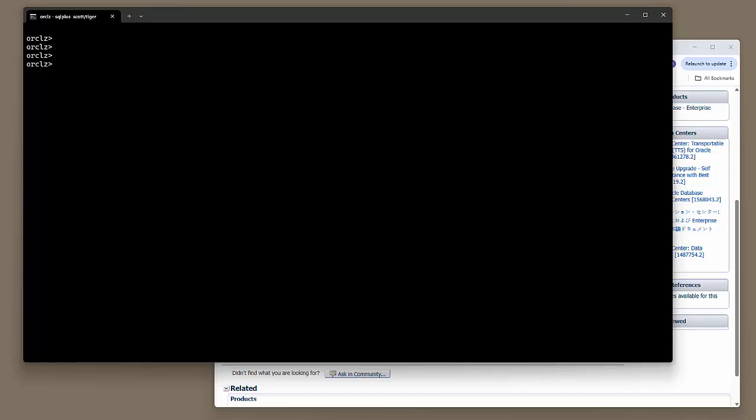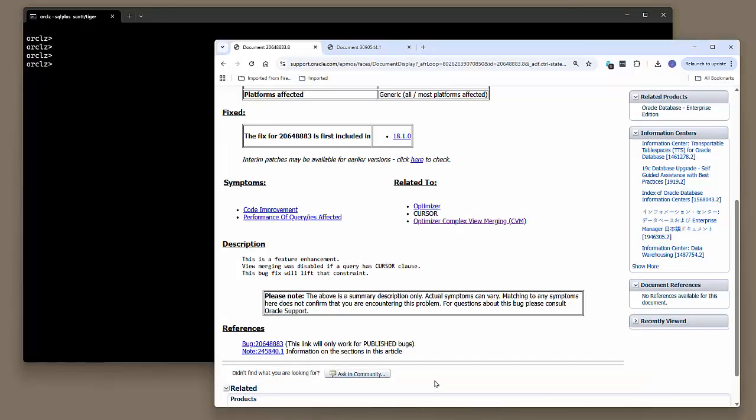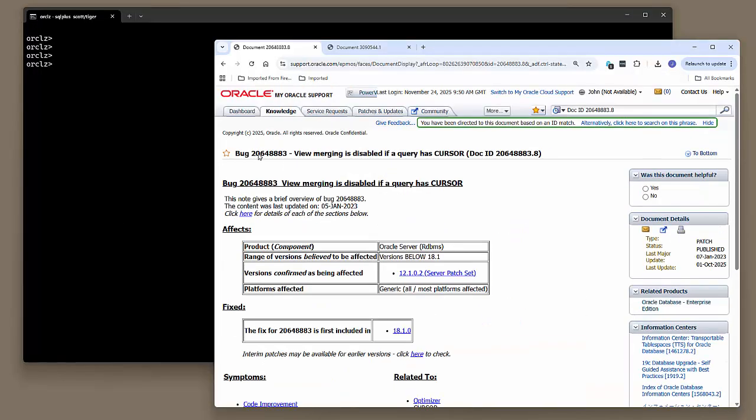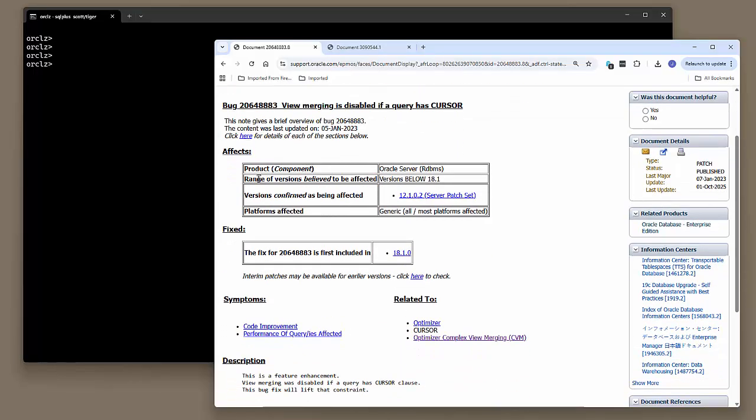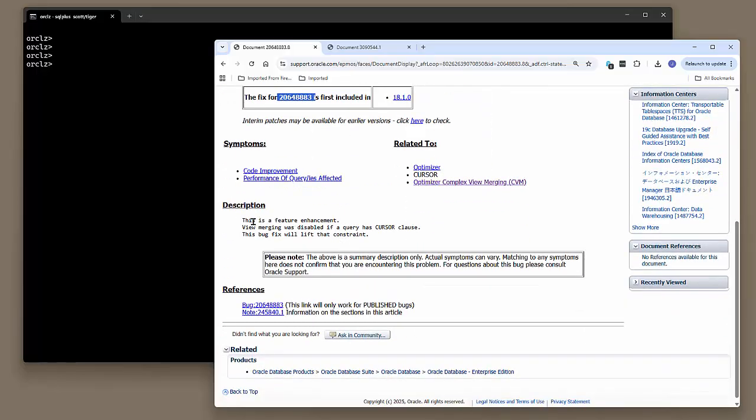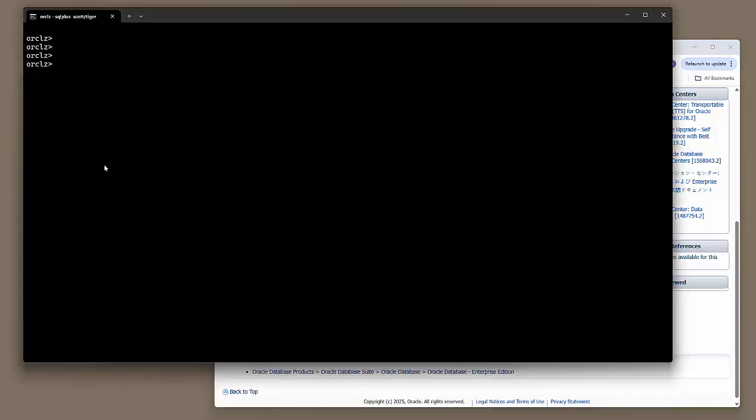Now, back in release 18, Oracle introduced a bug fix, this one. Bug 20648883, view merging is disabled if a query has cursor. Now, they believe it's all versions prior to 18.1, which is when the fix was introduced. So here's what it is. It's a feature enhancement. Without this fix, view merging is disabled if a query has a cursor clause, which is a bit silly. And this bug fix will lift that constraint.